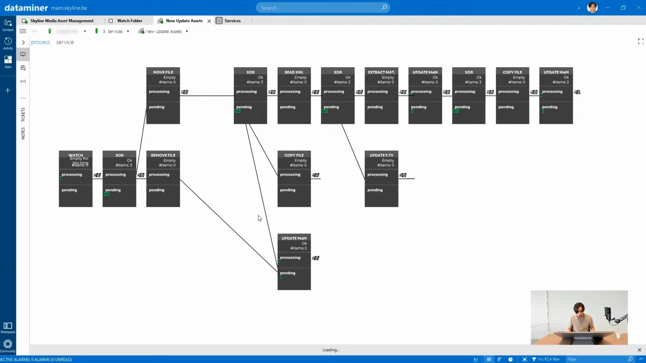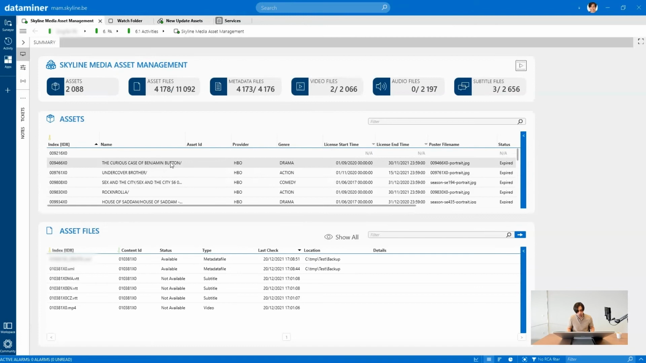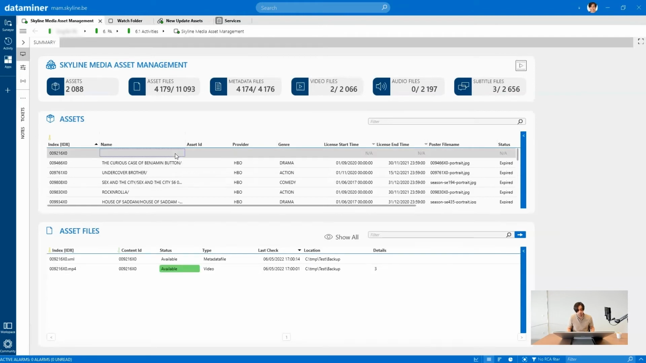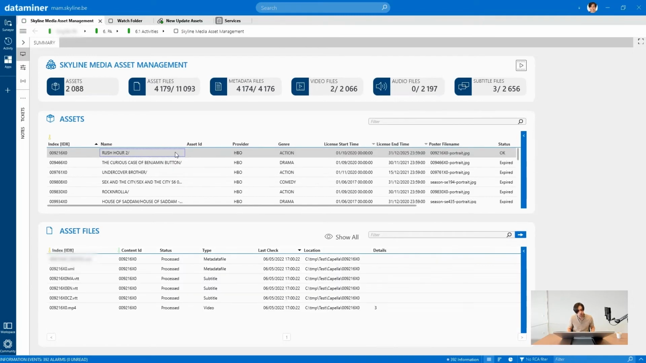Each token is one asset file, but when many assets get dropped on the watch folder at once, they are queued for ingest and priorities can be assigned. For example, if you need your sports content to be available immediately, therefore it should be ingested first. When the workflow is complete, we can verify that the new asset is listed and its files are now available.